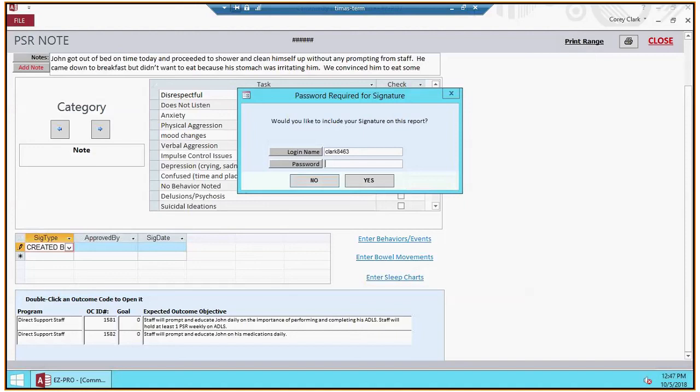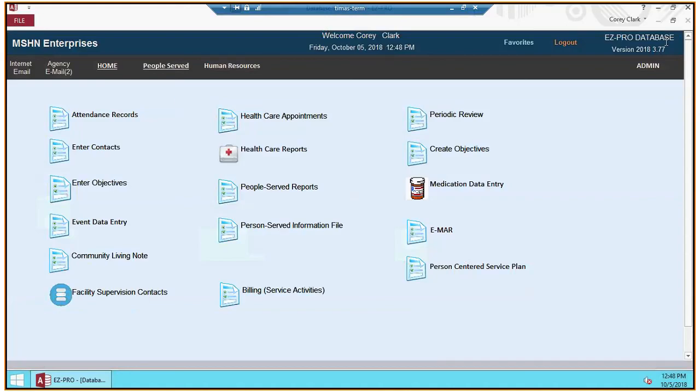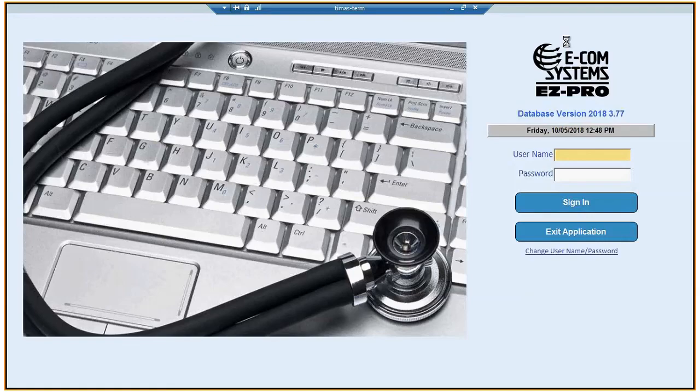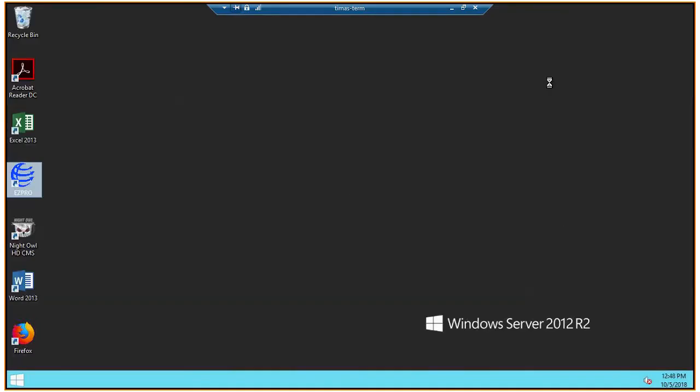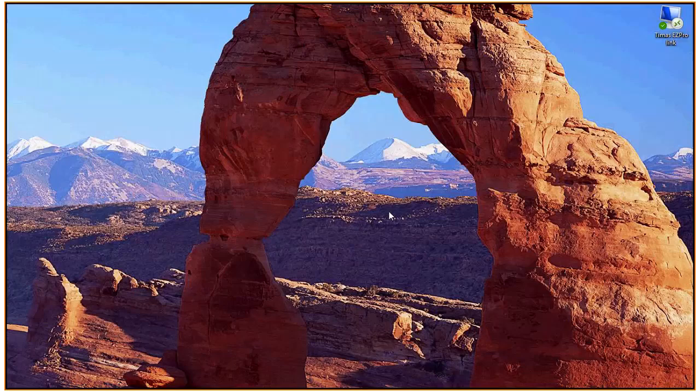Now you can either proceed with your next resident by choosing their name from the drop-down menu in the left-hand corner, or click the Close button at the top of the screen. Now hit Log Out, exit application, hit the X here, and hit OK. And you are done with your documentation for the day.